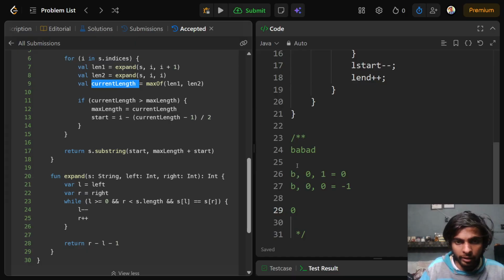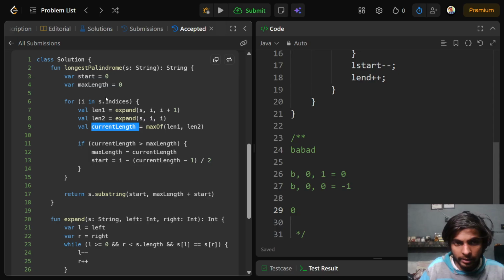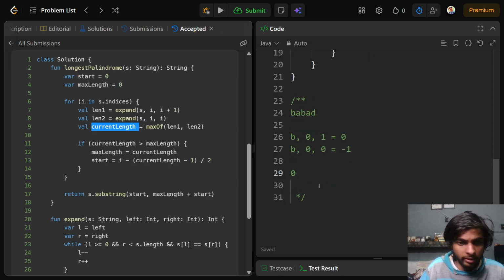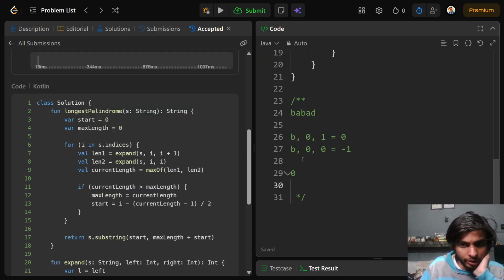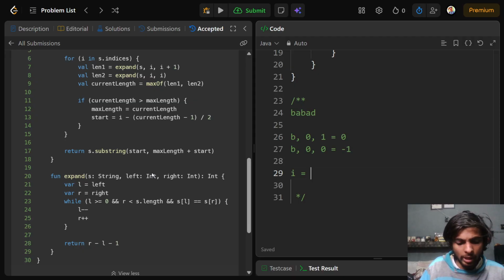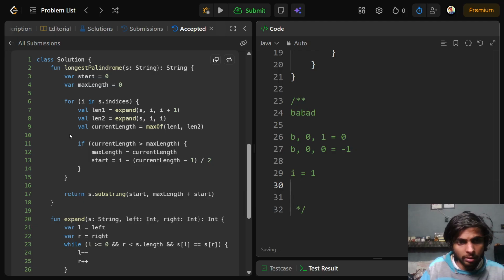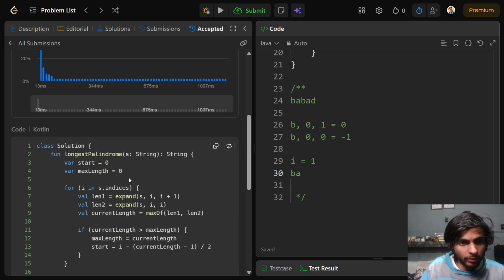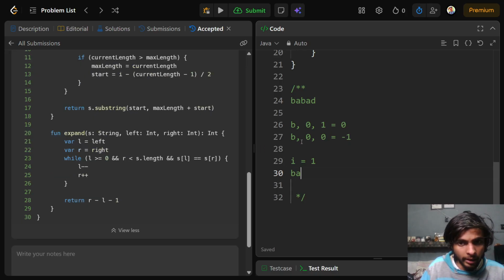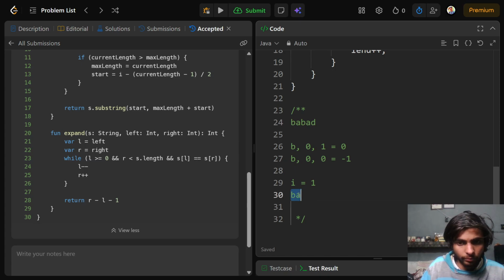Current length, max of length first and length second. If current length is greater than max length, no, max length is also 0. So max length is not updated. Now second iteration. Now I is 1, which means we are checking... hang on. I is 1 now, so we are checking 1.